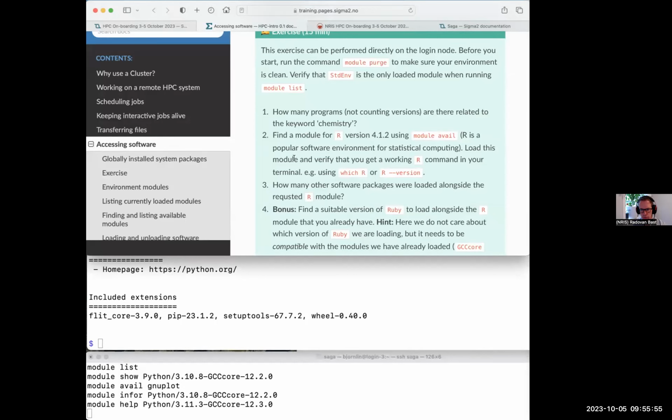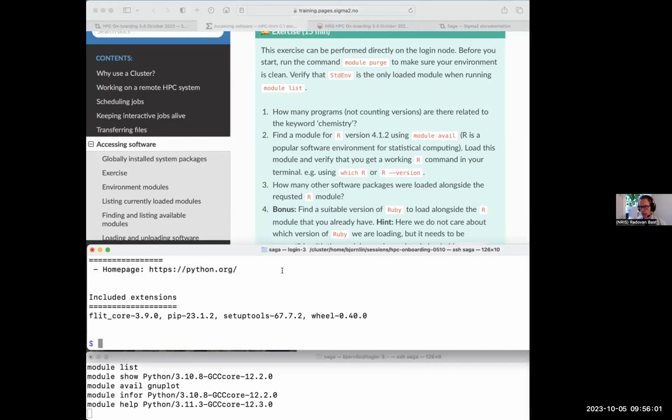What should we do now? Should we try it out? Bjorn, what is your opinion? We have then 4 minutes left, and then we will take a break. Sorry, I was muted. I suggest that we go through the exercise. Good.